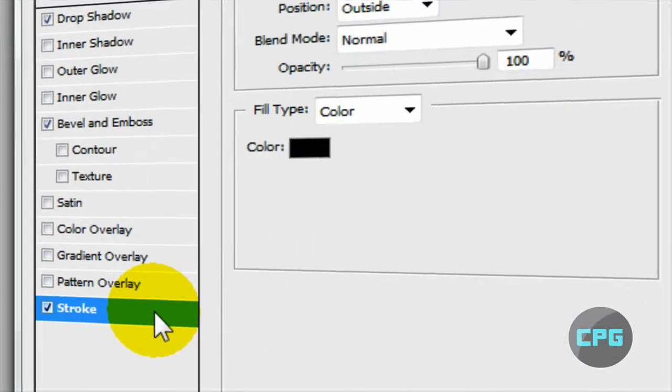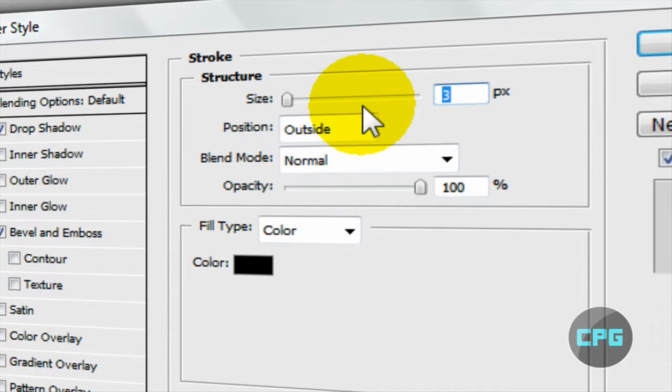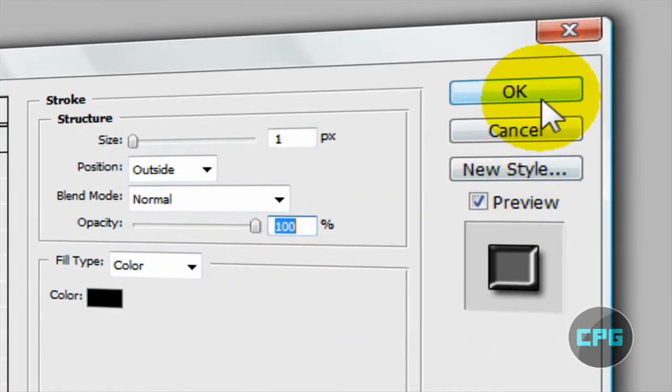Alright, you're going to go down to stroke, and the only thing you should need to change in stroke is you need to make the size of the structure 1 pixel instead of 3. The rest you can keep. Position should be outside, blend mode is going to be normal, opacity is 100%, fill type is going to be color, and the color should be black. So go ahead and click OK, and boom, you have a very nice, very effective chrome, metal chrome finish on your text.